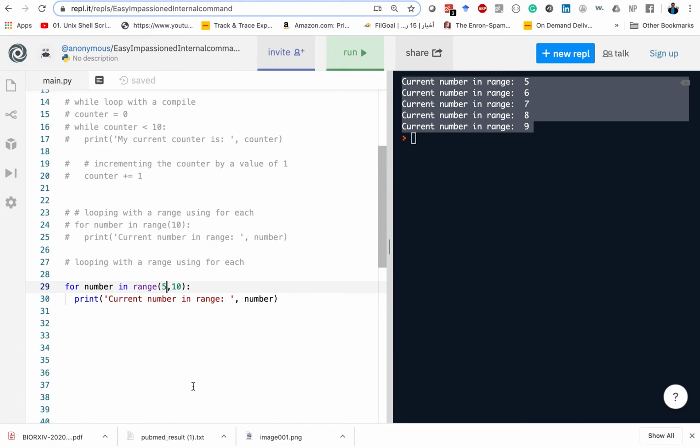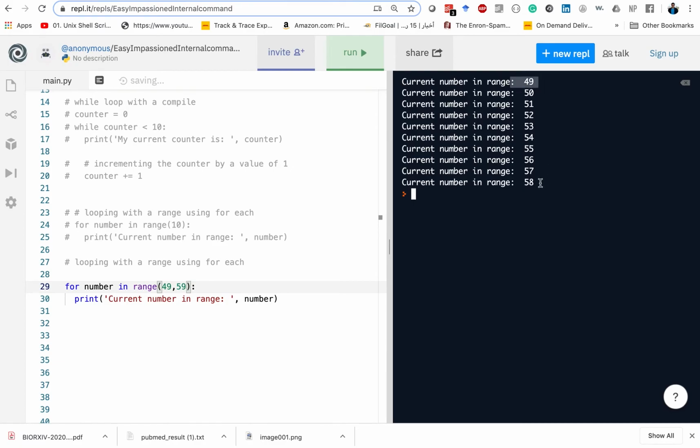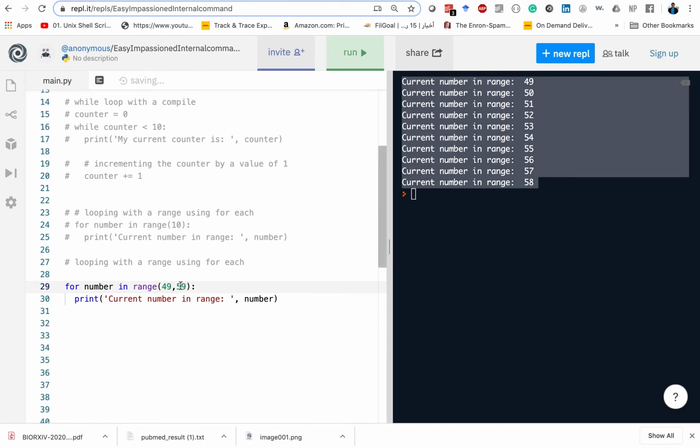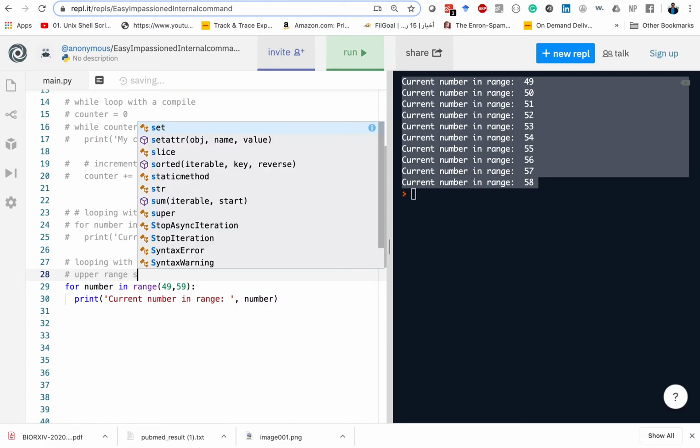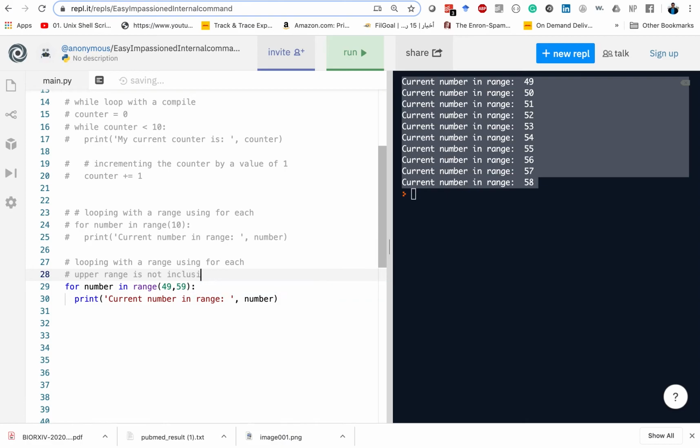So suppose I want to start from 49 to 59, like that. It is going to print from 49 all the way to 58 because it is not inclusive. The last range, the upper range, is not inclusive. So let me write this down. Upper range is not included, or the printing is not inclusive. So it does include the beginning and it does exclude the end. So I think this is really good.